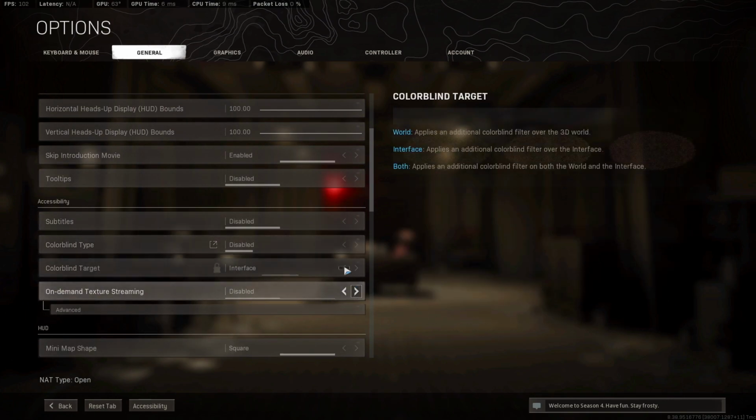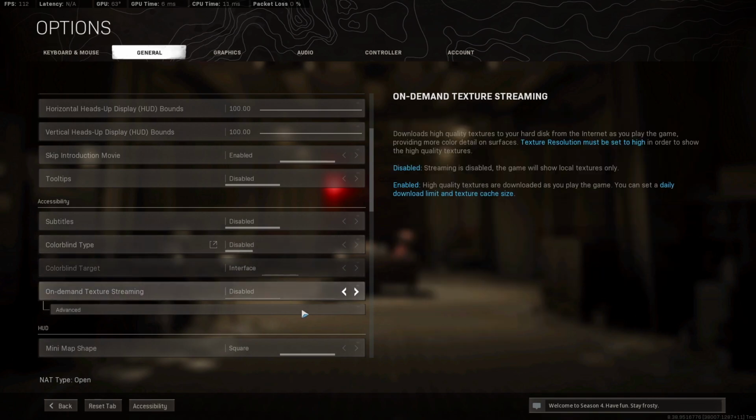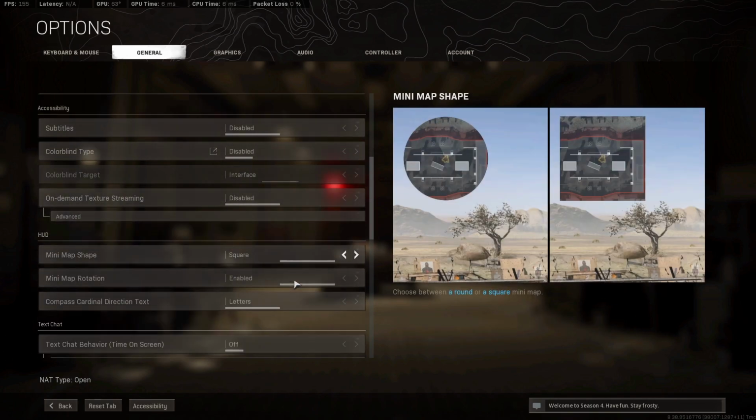I don't use a colorblind type, even though a lot of people suggest it. I think they suggest like this one or this one. It's one of those that they suggest, but I don't use them.